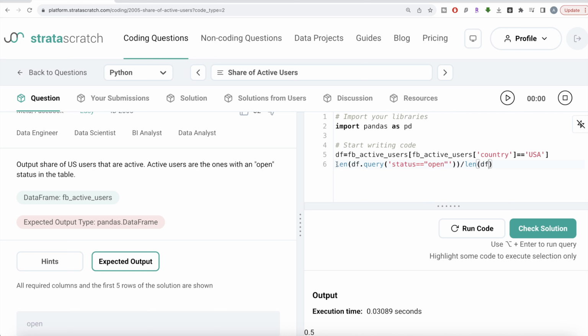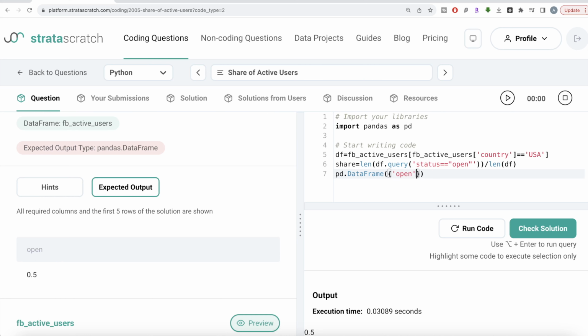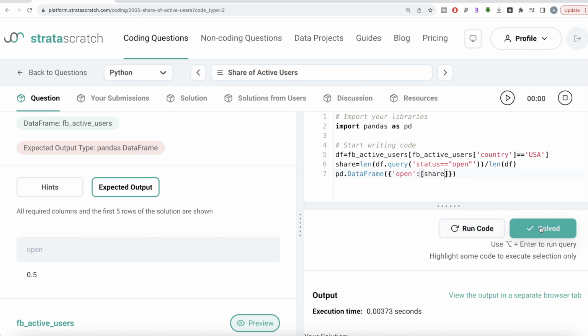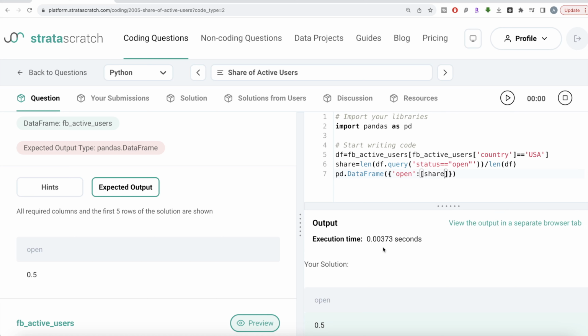To do that, let's store this in a variable called share, and then we can make a pandas data frame out of it. So pandas dot data frame, and then you can provide the key value pair. The name of the column is open, you can see it here, and then it should take the value you get from this calculation, which is share. Let me run this now. So now if you look at it, this is the pandas data frame. Now let me go ahead and submit it to pass all the test cases. So yeah, everything is green, and this is how we do it.